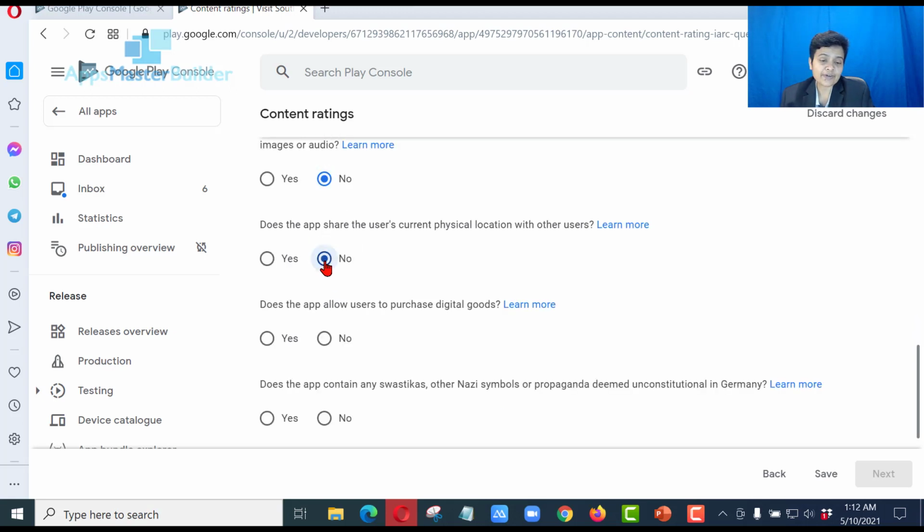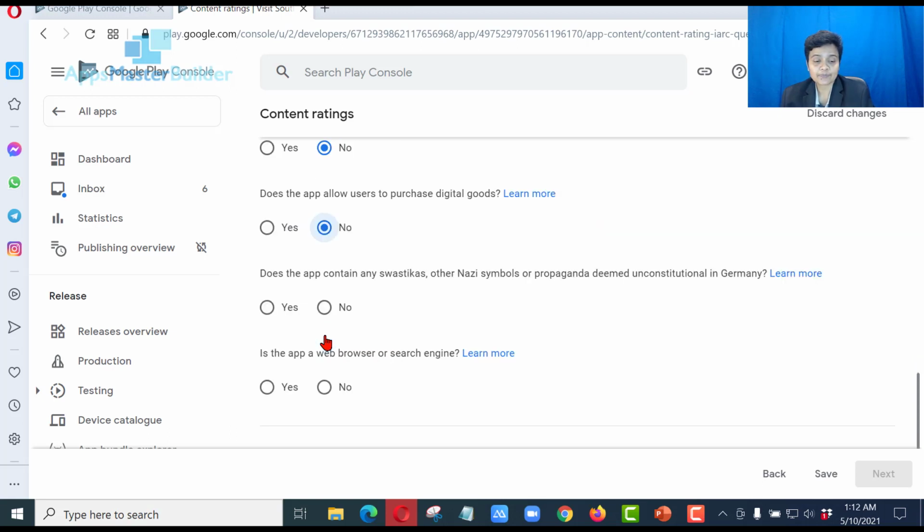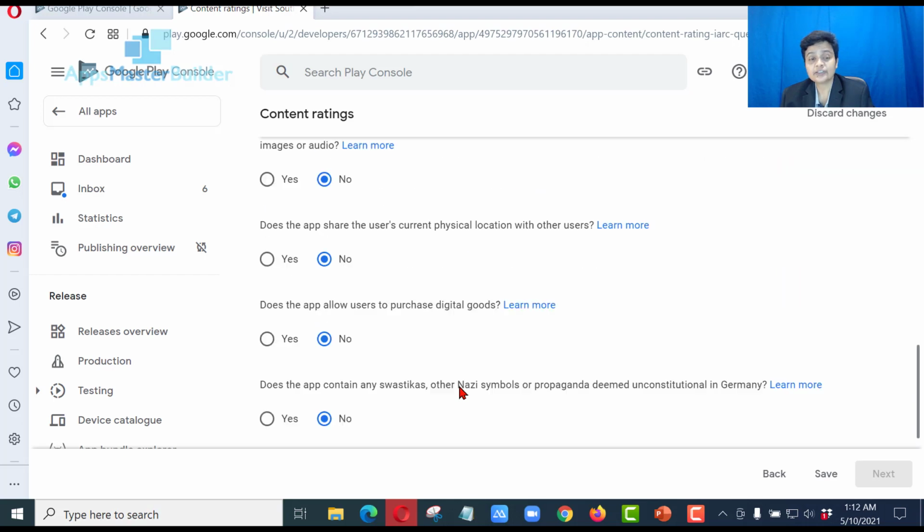No. Do you have any digital good? No. We have purchase of hotel room, but that is not considered digital material. Digital material is like e-books and so on. Okay. Nazi symbol? No. Is a browser? No. Okay, so basically, those are the questions, very easy.